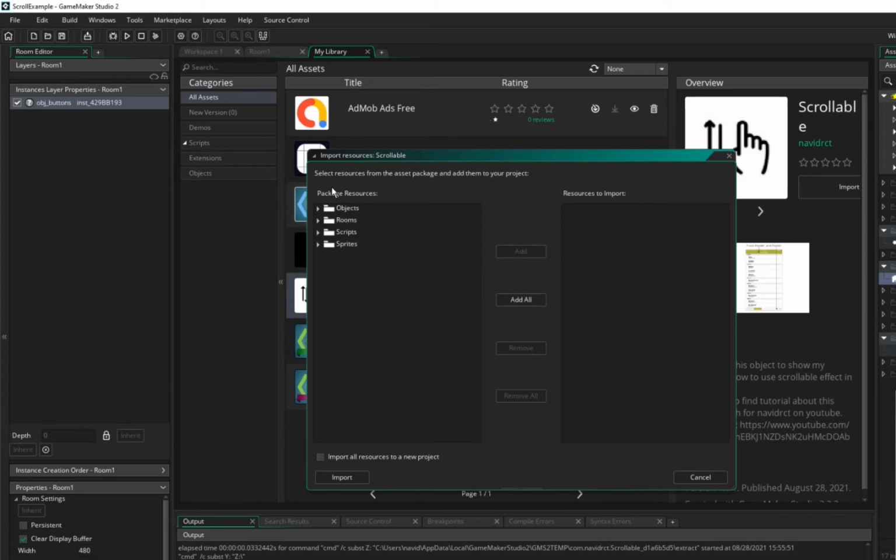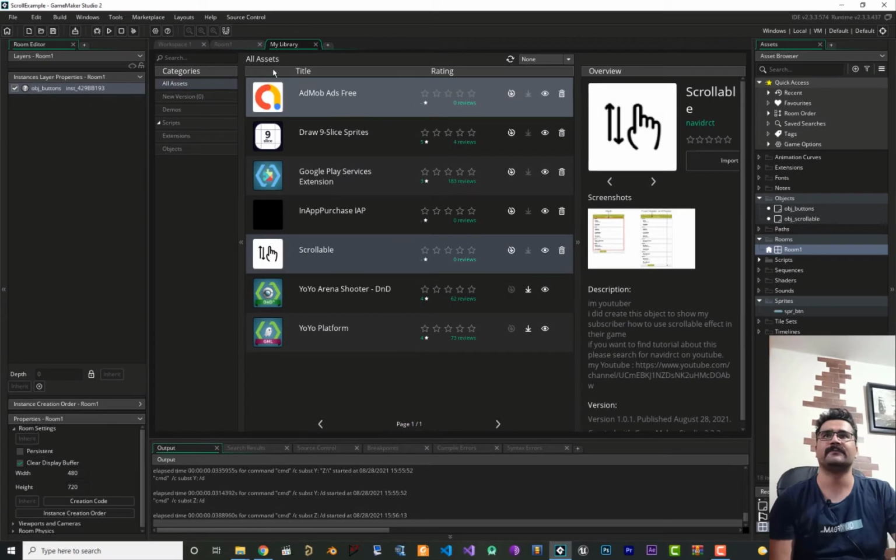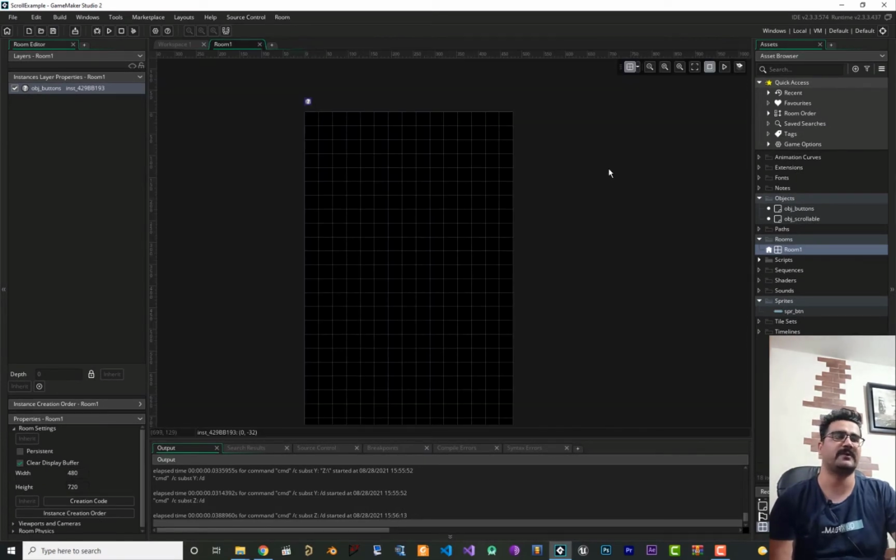You see, I created a whole project, but what you need is this object, obj scrollable. Just hold control and go to the script, and you need this scr scrollable as well. So you need these two. Add them to your project, click import, and everything is set up. First thing to do, just add this obj scrollable to your room.